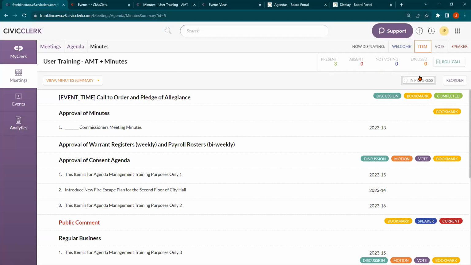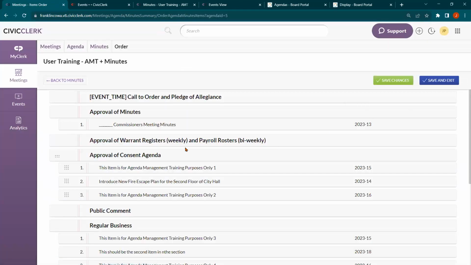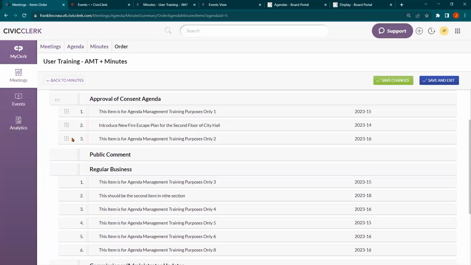The other thing that can be done on this page, depending on need, is for things like consent. If an item gets pulled, we can actually reorder items on the minutes document as well. So this reorder button works just like the agenda side, with one difference. It provides those tiles that we can then drag and drop with.